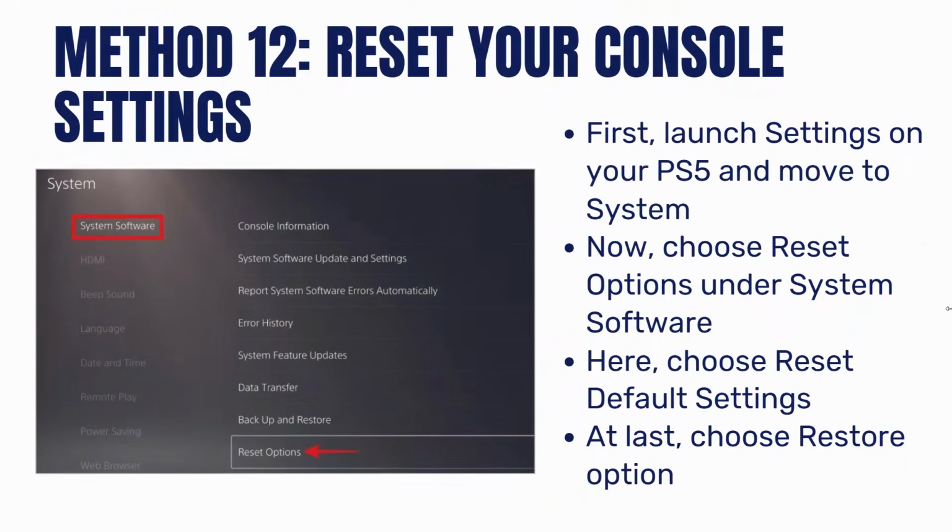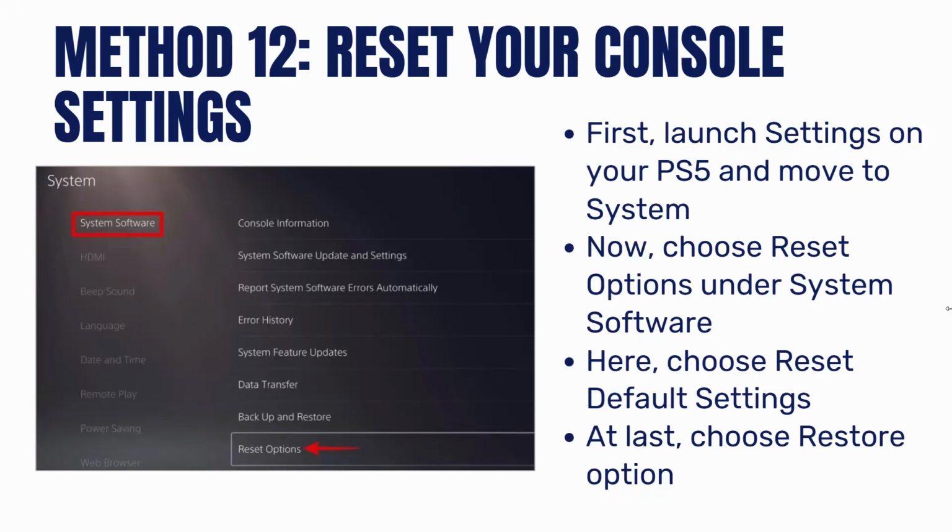If not, the next solution is to reset your console settings. For that, launch settings on your PS5 and then move to system. Now choose reset options under system software. Here choose reset default settings and lastly choose the restore option.